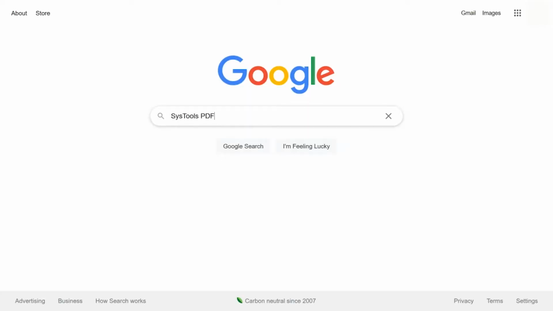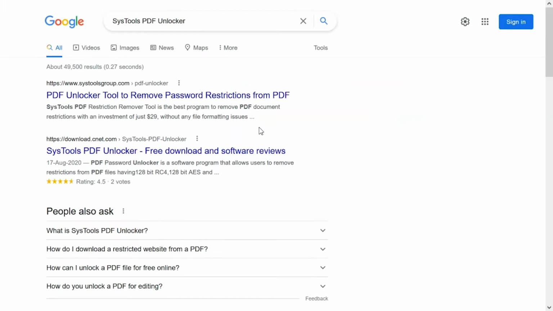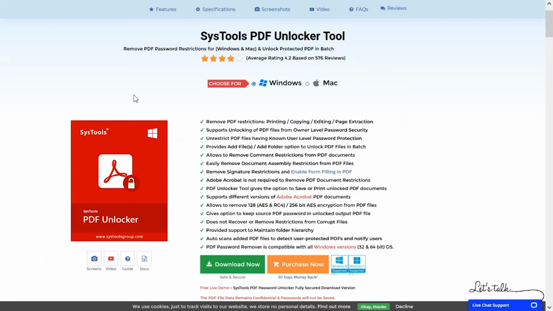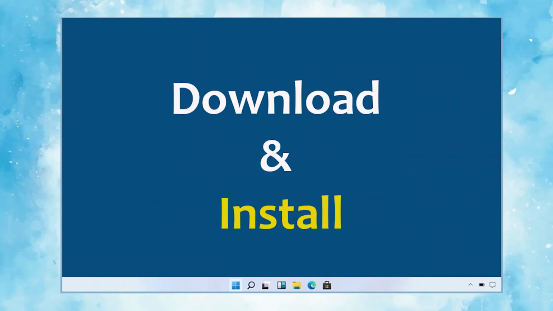Go to Google and search SysTools PDF Unlocker and click on the search button. When the result appears, click on SysTools PDF Unlocker. Click on the download button. Download and install the software.